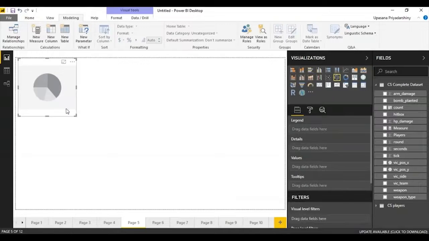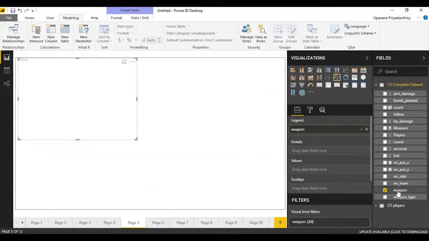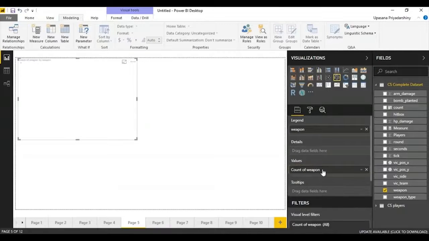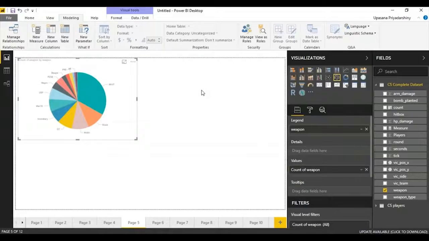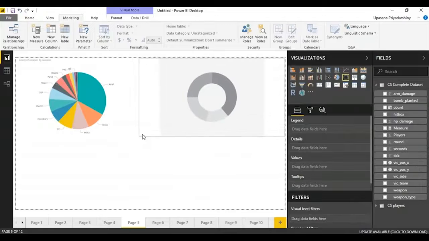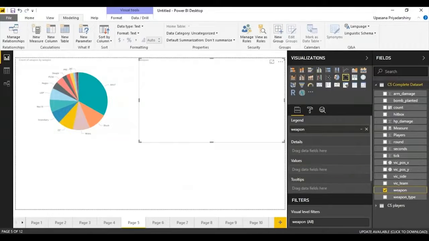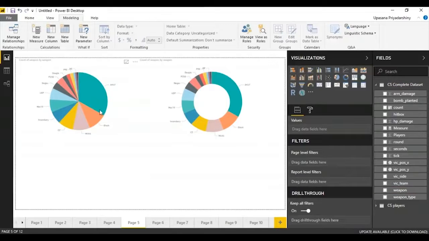Let's start with the pie chart. In the legend, I'll be putting the weapon, and in the values also I'll be putting the count of weapon. I'll be doing the same thing for a donut chart as well. Closer to make it look better. So now go ahead and look at the pie chart. Notice how you look at it.